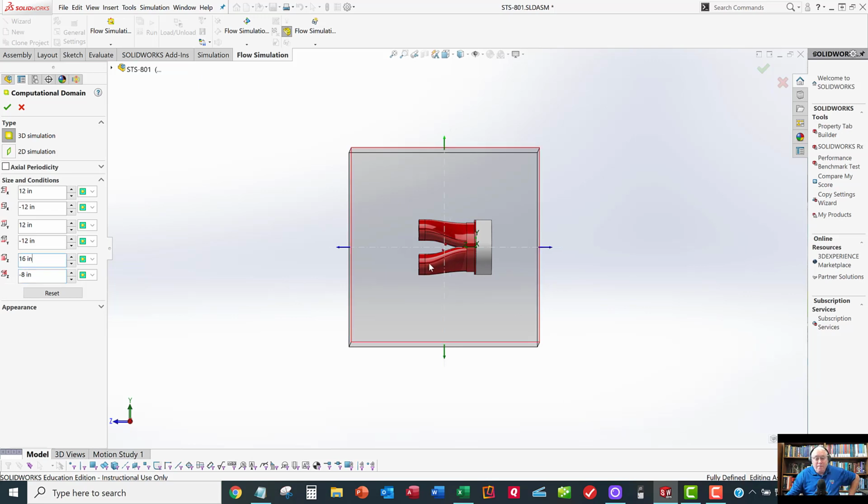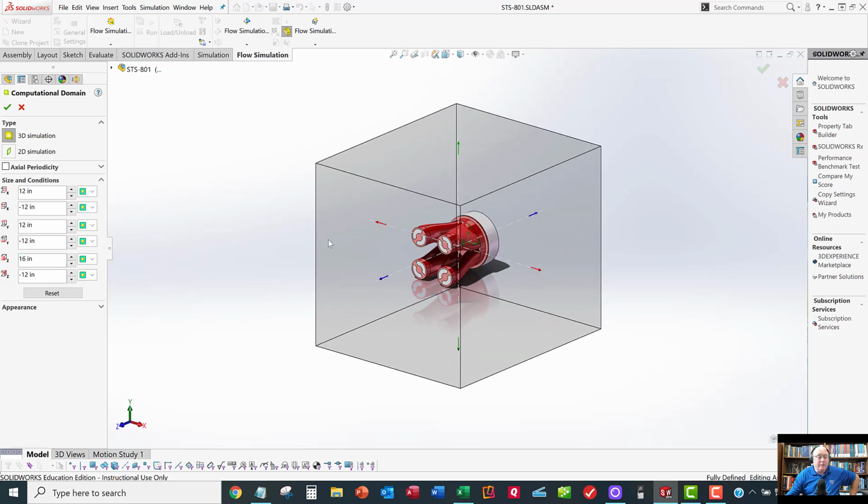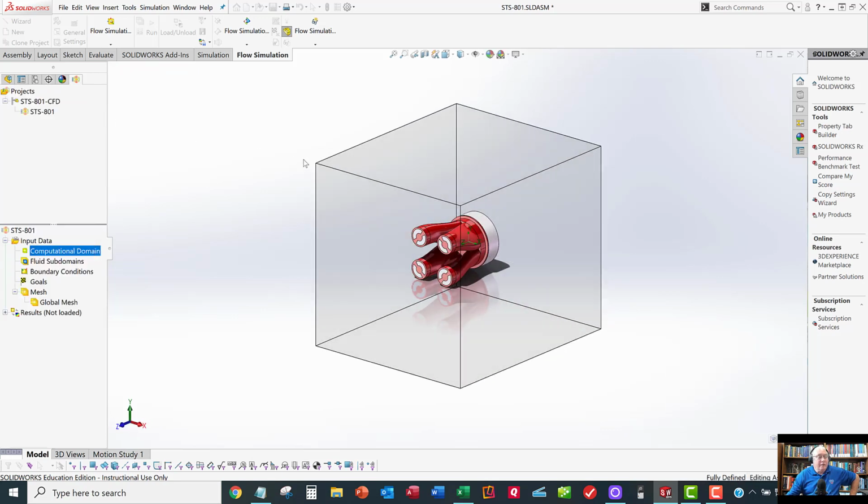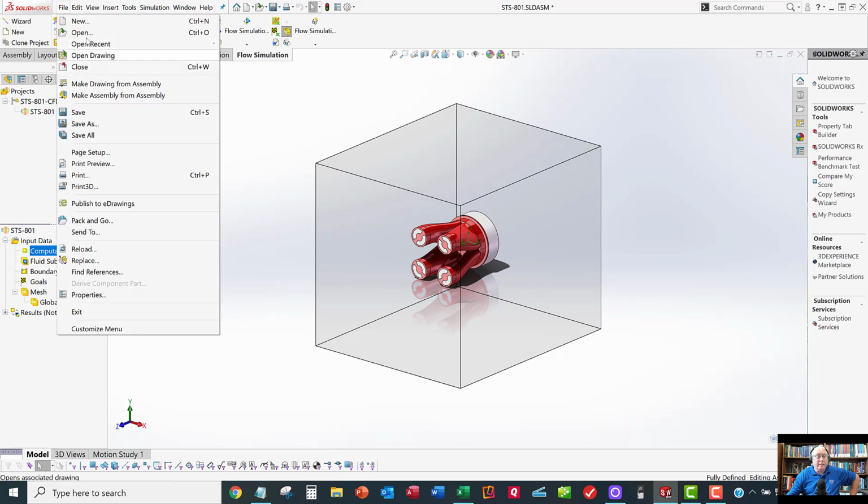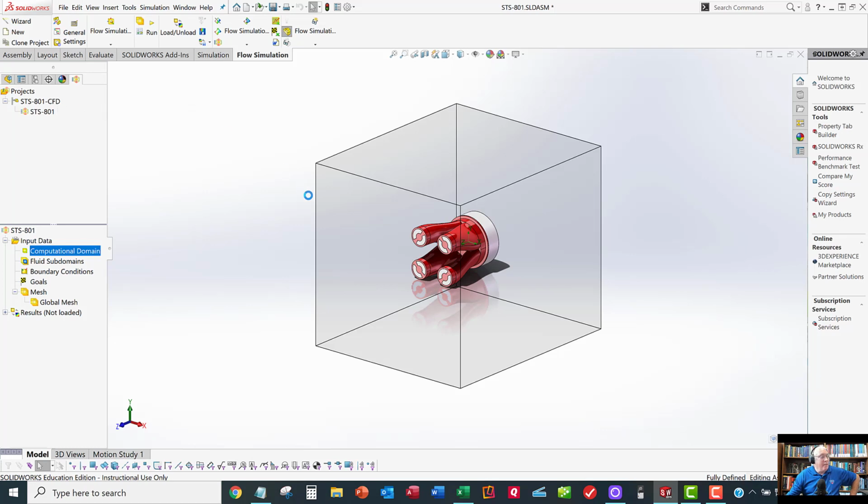And so I don't know, that looks reasonable. Maybe I'll make that minus 12. So that seems more than enough room to settle things out. So I'll agree with that. And now I've got my computational domain set. So I'm going to save this as I go in case something crashes. And all of this stuff, all the model stuff, all the exploded view stuff, it all lives in this one model. It's one assembly model, so it's really pretty handy.